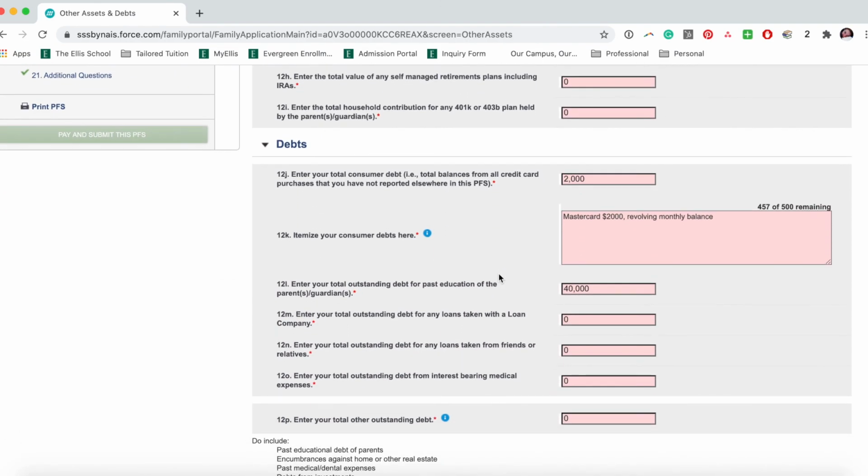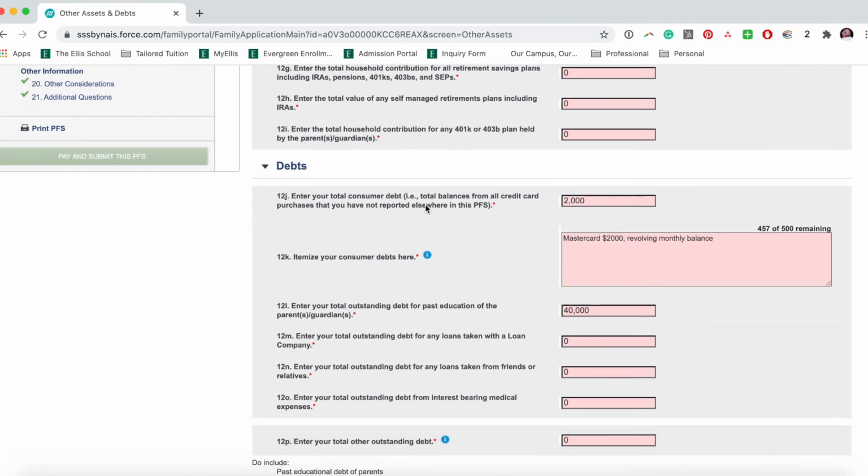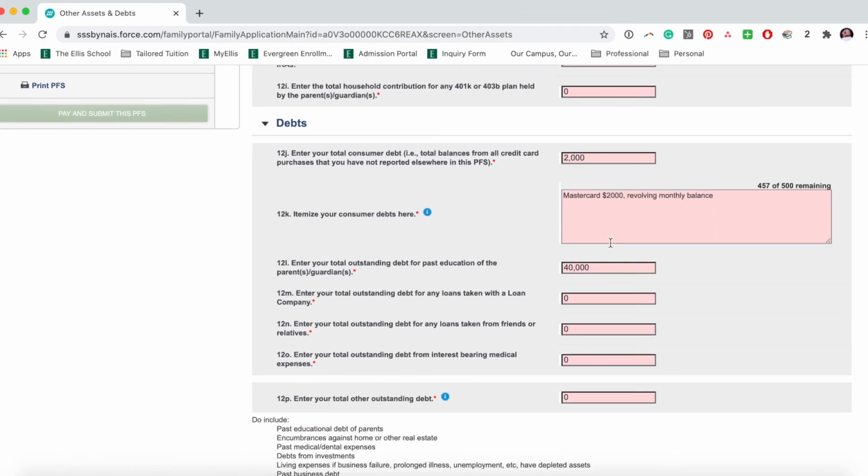Under debts, you'll be asked separately about consumer debt. So remember, you've already entered information about your home as well as your vehicle. So this is specific debt from all credit cards that you've not already reported elsewhere in the parent financial statement. So there's no need to double enter debt once you've accommodated it elsewhere in the application. So in this case, this is a family that has a revolving balance of about $2,000 on a MasterCard that they typically accrue and then pay down each month.